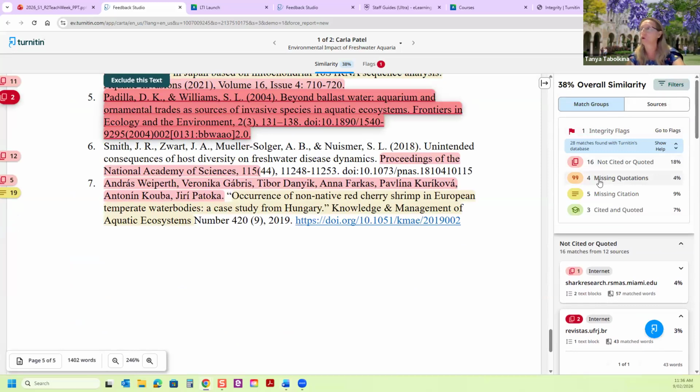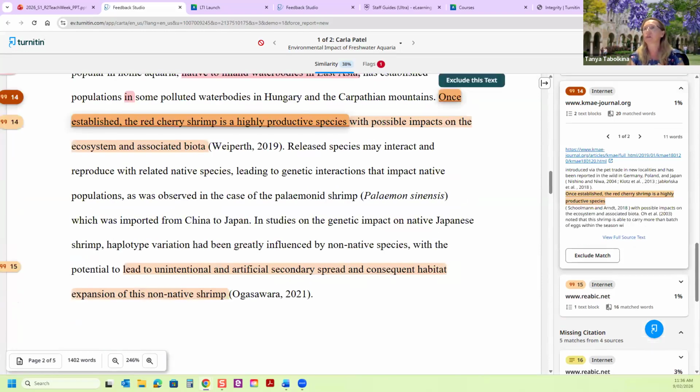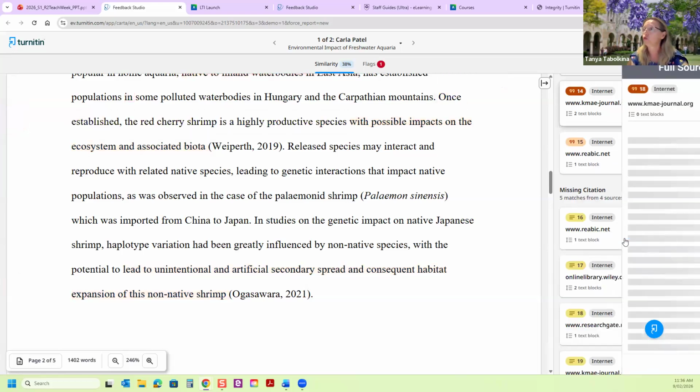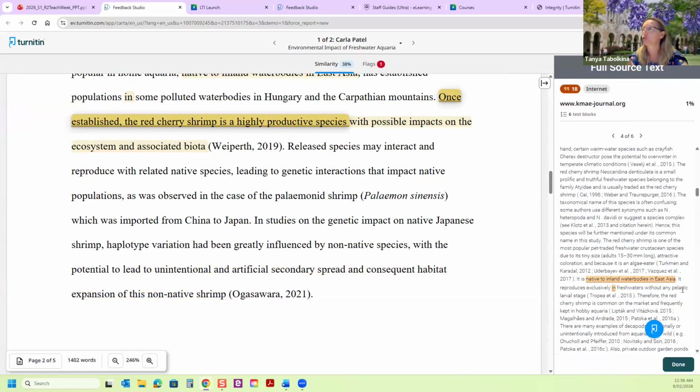The next one, in orange, let's everyone click on that. It's missing quotation. The text is cited, but the match is so exact that it might also require quotation marks. Let's click on this one too. We've got the match number, and we're also given the whole text. You can click here and open up the view full source text, so it gives you the actual match source.